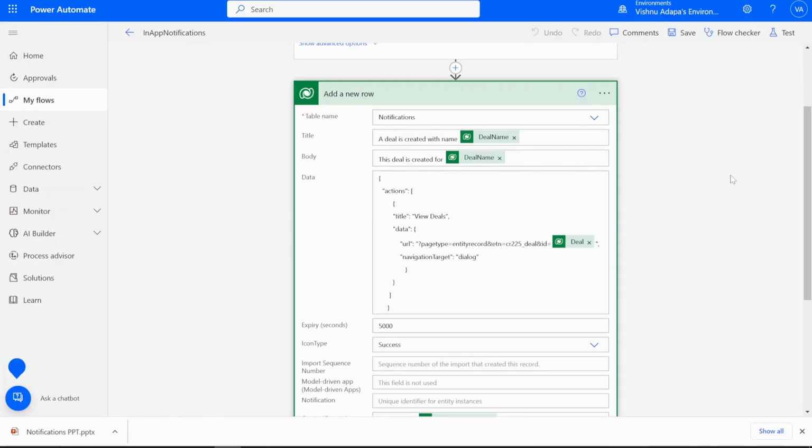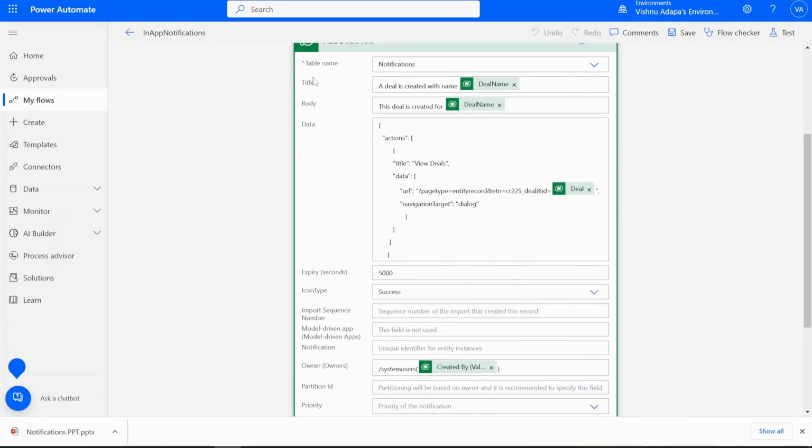You have to create an entry in that list, then the notifications will be auto triggered. So what I'm doing is, I'm creating an item in that notifications table with a title. I'm just giving the title as "a deal is created" with the name, and I'm creating a body as well with the same name, and there is a column called data. In the data you have to mention the format of the hyperlink.